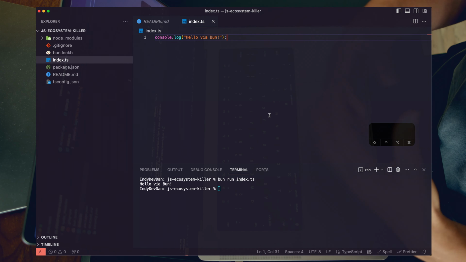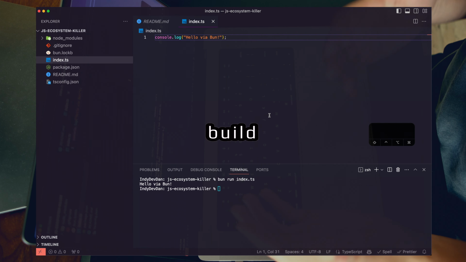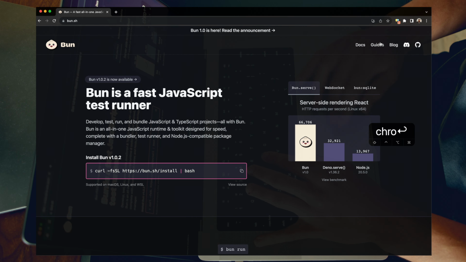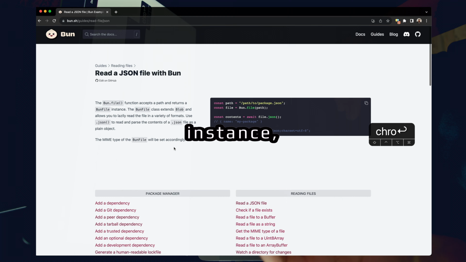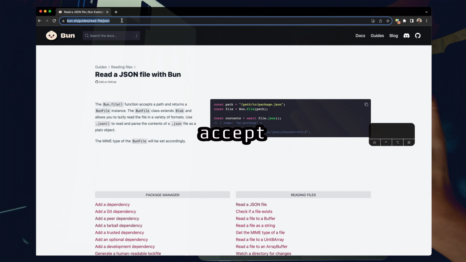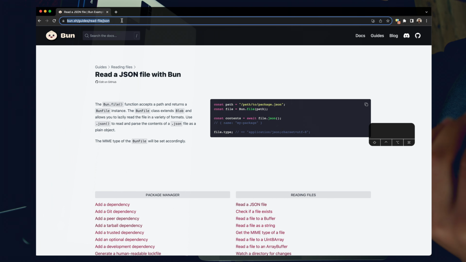What are we doing here? What are we gonna build? I wanna build a tool that helps us learn and build out examples directly from the Bun documentation. So let's go to guides. And what I want to be able to do is, for instance, we have read a JSON file with Bun. This application is going to accept a URL from Bun. We're going to paste it in a CLI command.